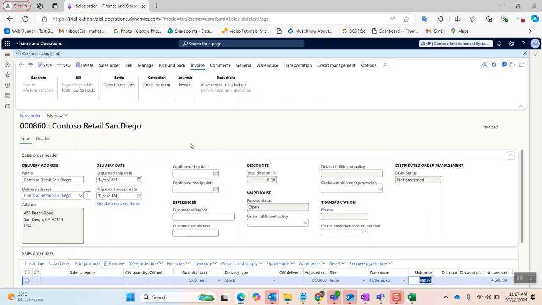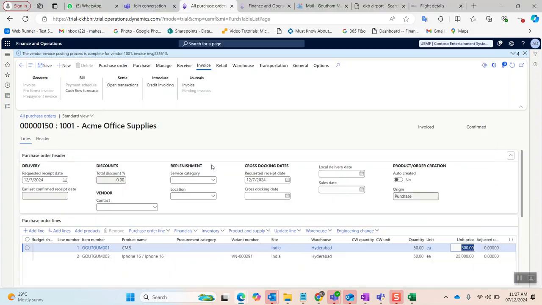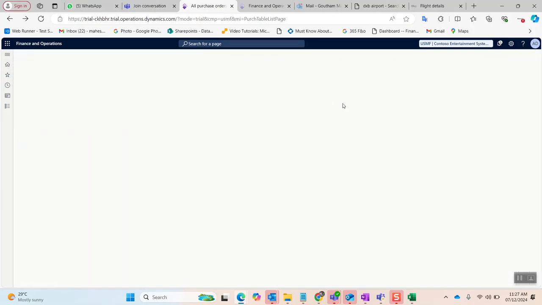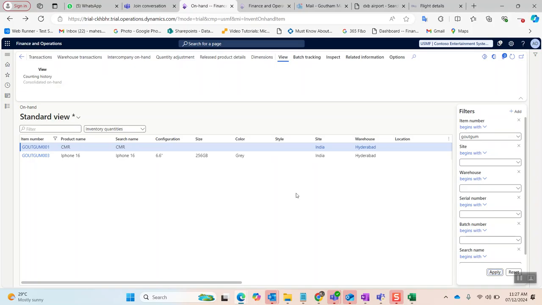Okay, now it has been posted. I just posted one random sales order so that I can show you the transaction of sale, and the item will be reduced. In another tab, if I navigate to the on hand list, and if I filter with that particular item number, begin with, and apply the parameter, now you can see for this particular product previously we received 50 quantity, right?